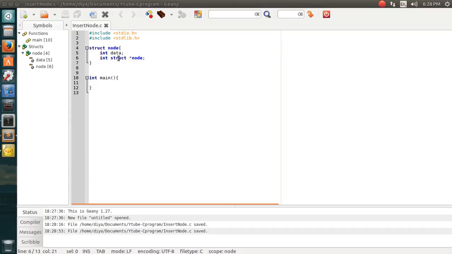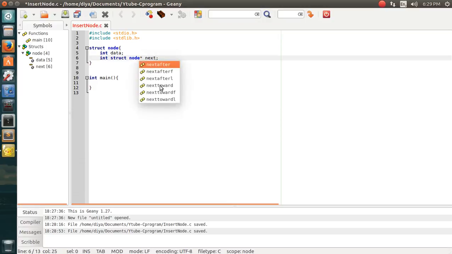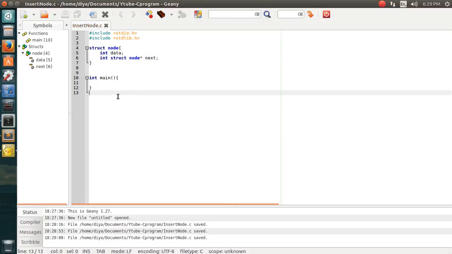So just a second, I'm just adding one thing, star of next. So this will be pointing to it. You can see the entire things are also getting populated in this thing also. So let's see how I'm going to create it.